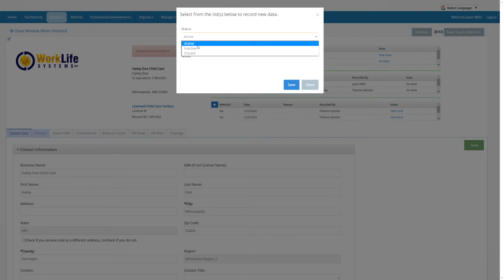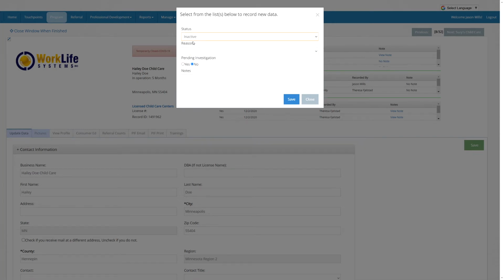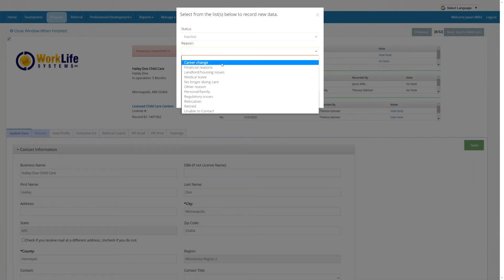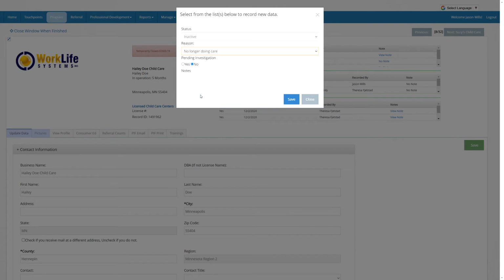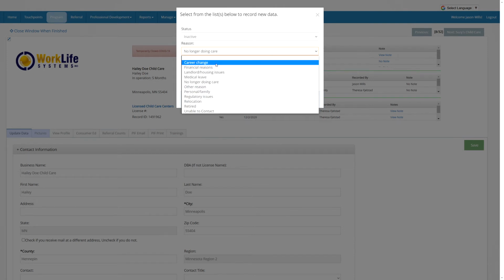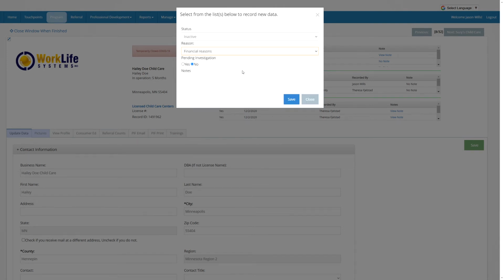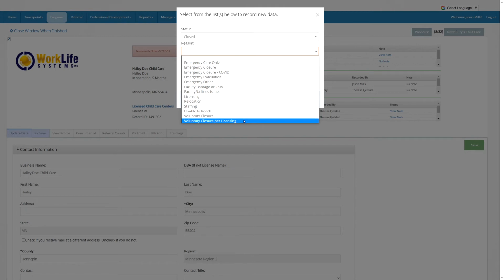Now, when you click on inactive and closed, we have some options for reasons. Could be they're no longer providing care. Could be that they've decided, we don't want to do it. We're just too broke, not making enough money. On the closed side, we also have some different reasons as well, including a closure for the COVID virus.